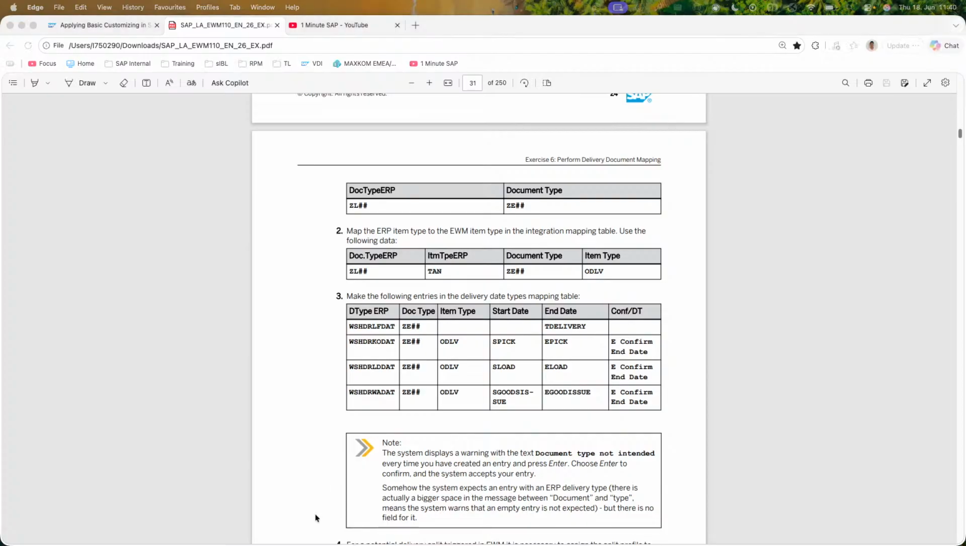So let's see. Here we have the mapping of the following entries in the delivery date types mapping table. Dates type ERP, so a lot of dates here, relevant to the document type in EWM, the item type, the start date, end date.